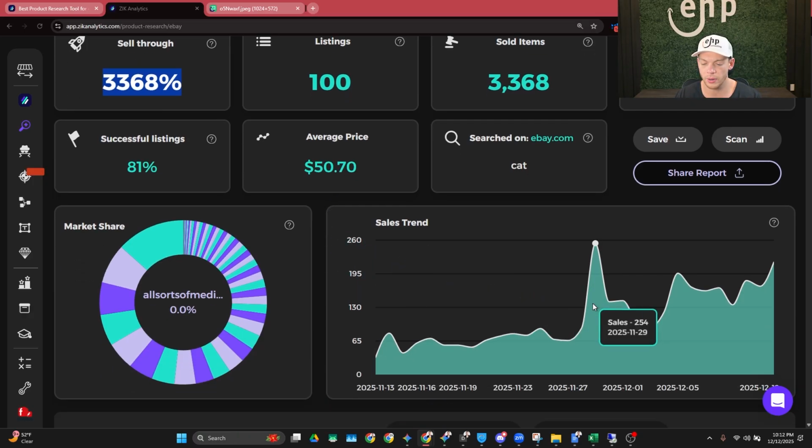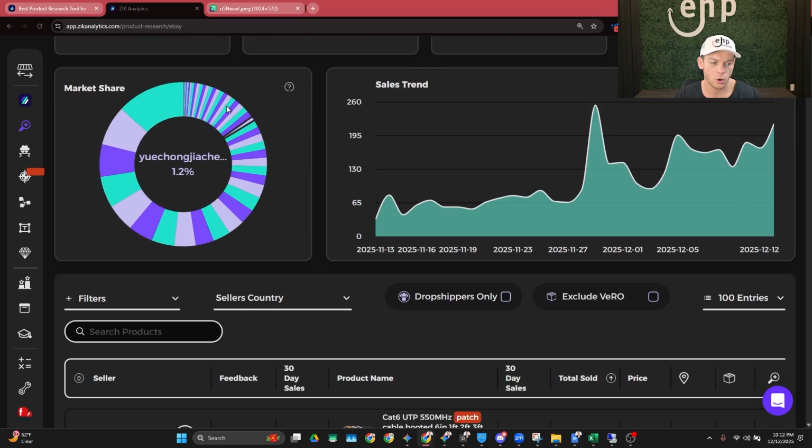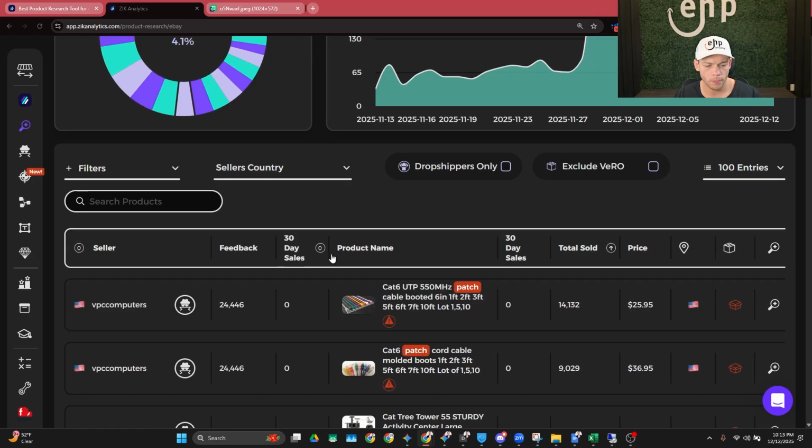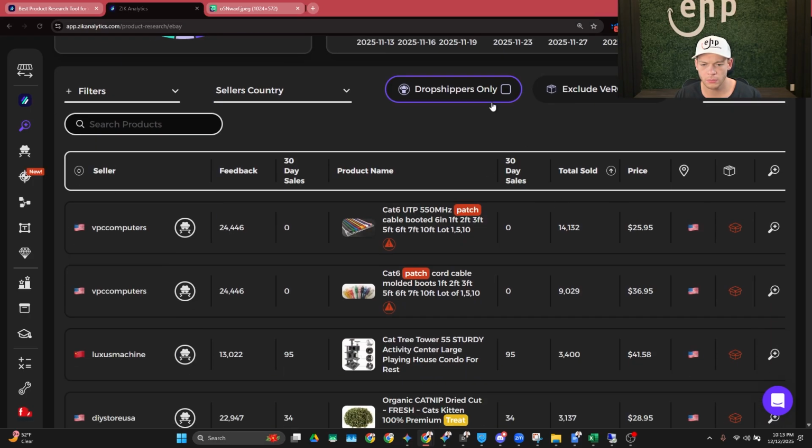And you can see the demand line right here. It's going back up. And this is for Black Friday, and now we're in the holiday season. You can also see the market share. Who's owning this market share? Swaxbox. Cool. Anyway, we're going to scroll down. We can do drop shippers only, exclude VeRO, different filters.